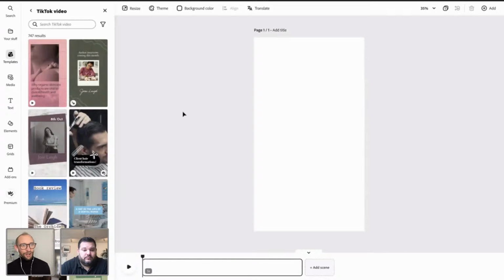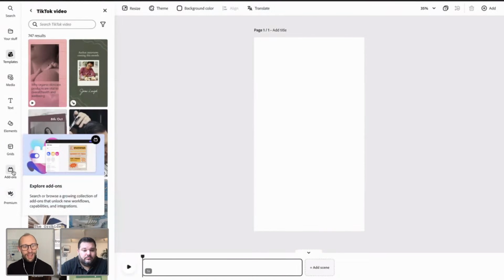So now we're in the editor. We've got a few templates on the left-hand side. We're going to play with that a little bit later on. But for now, in this scenario, we're going to create something from scratch. And we really want to get some inspiration from the TikTok Creative Assistant. So here, what we're going to do is head to add-ons on the left-hand side.